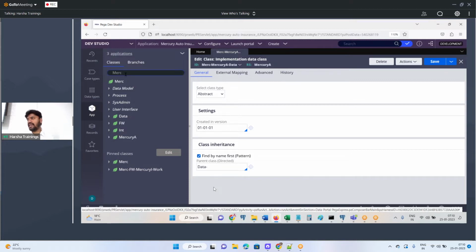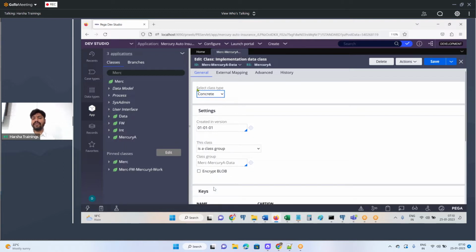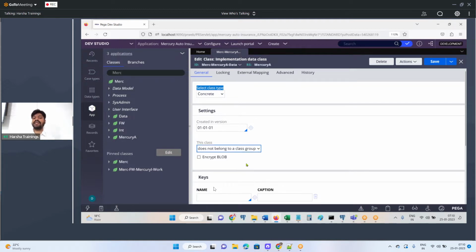So this is what we are going to do today. We are going to create a data class, and while creating it, you will be learning the options. We will choose the data class as a concrete class, and here we choose an option called does not belong to class group. Why it is a concrete class, you will learn in future classes. As of now, you need to follow these two options, version and concrete. But this option you should know.